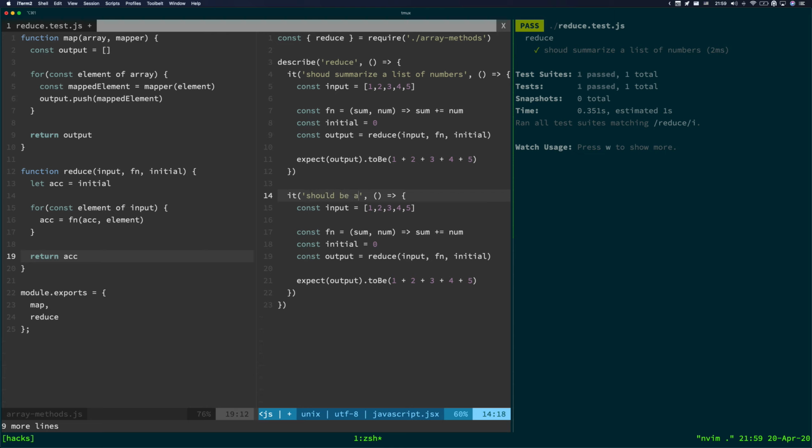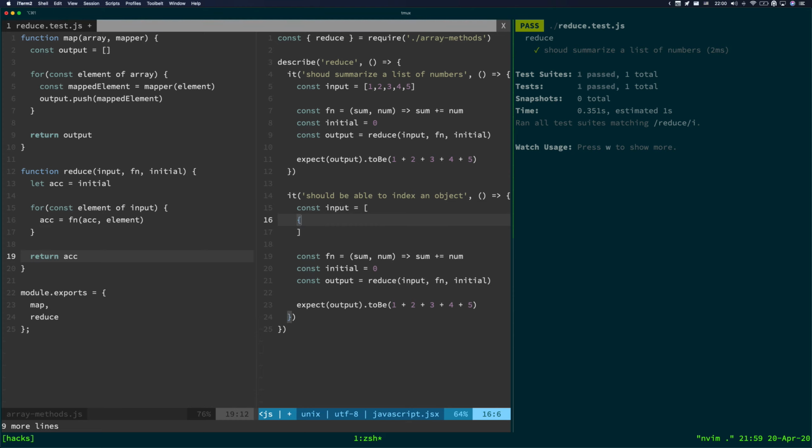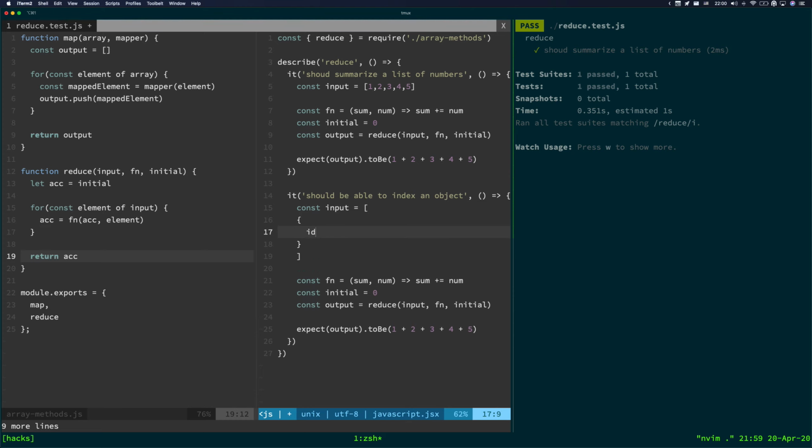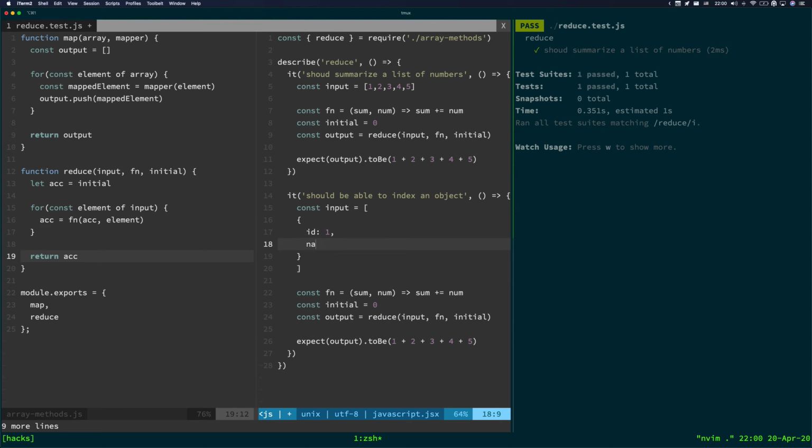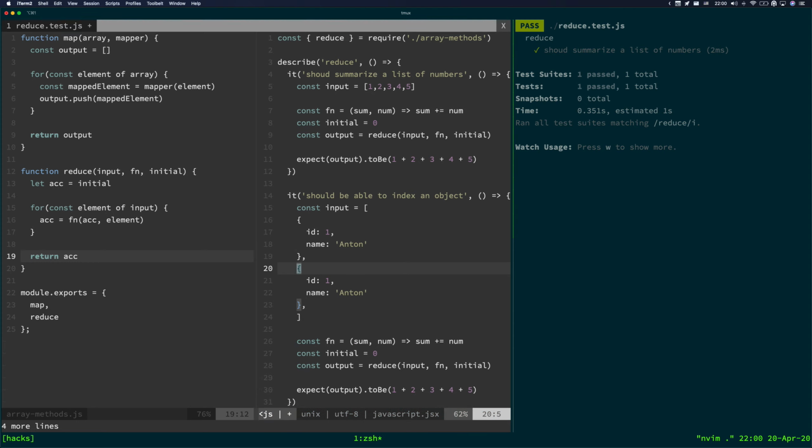It should be able to index an object. This is a somewhat normal use case for working with objects in, let's say, a web app. We want to have a list of objects, and we want to create an index object out of this list of objects.